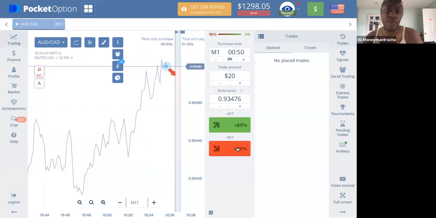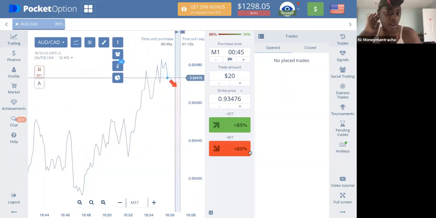Actually, it's in the zone. I might take anything above 480, to be honest. It's in the zone, and we would be in profit. Shout out to y'all if y'all actually took the trade. If y'all actually took the trade, you should be in profit right now.